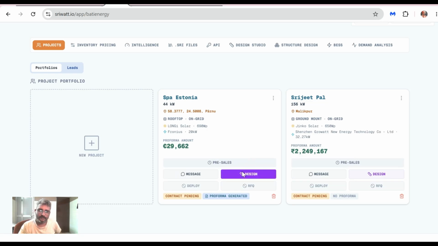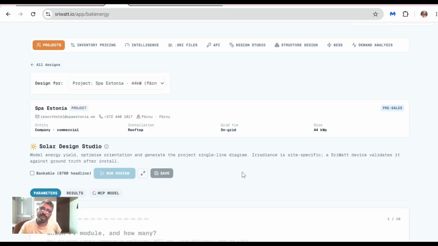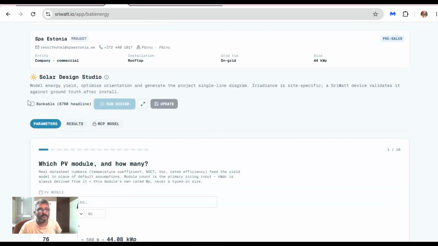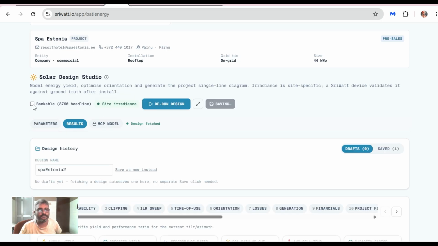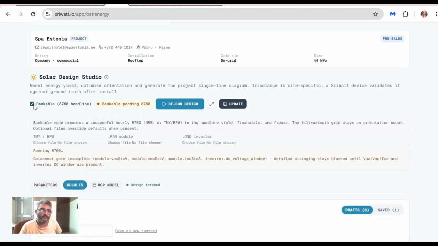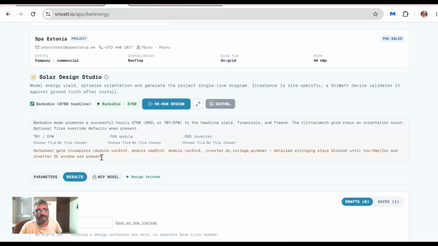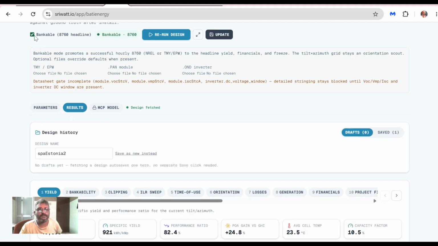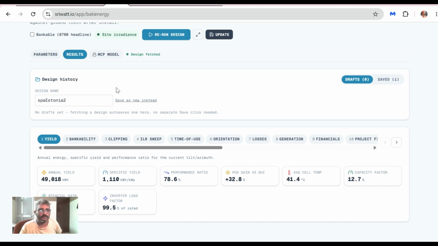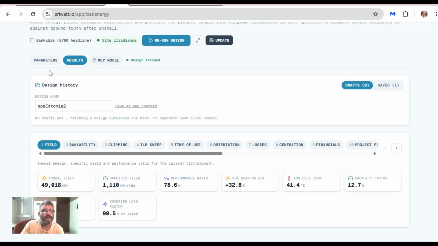Okay, so design now. Because the design is already ready, it's still running. We'll use a bankable headline. You can unselect it just for smaller projects, or if you think your financials are already taken care of, then bankable can be unselected. So we'll go to parameters.